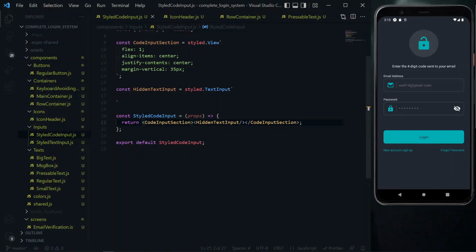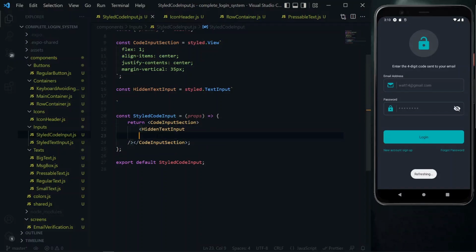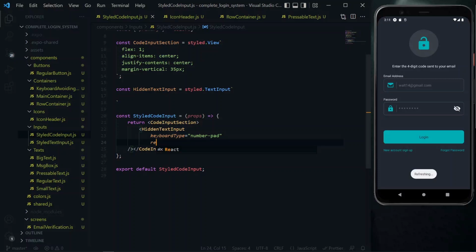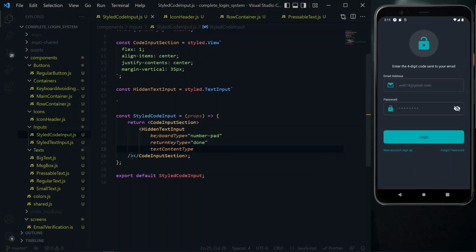Now let's give our text input a few properties. The first one is the keyboard type. For this, we'll set the value to number pad. Also, we want to set a return key type. This return key type refers to the key that is displayed at the bottom right corner of our keyboard. Also, we can set a text content type, and that one will be one-time code.